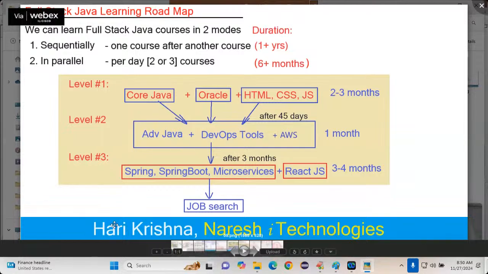Next, as an experienced person, search a job only after the complete course is finished. As an experienced person, search a job only after the full course is completed.